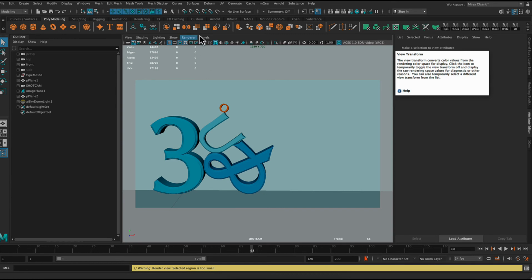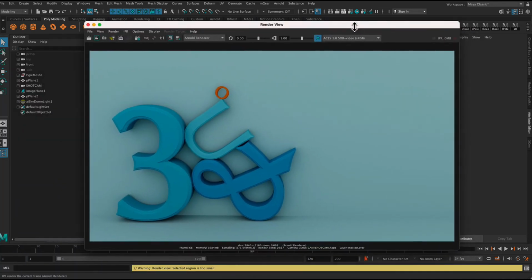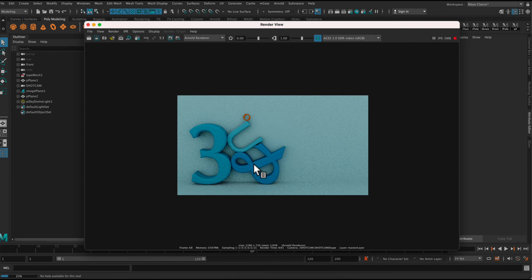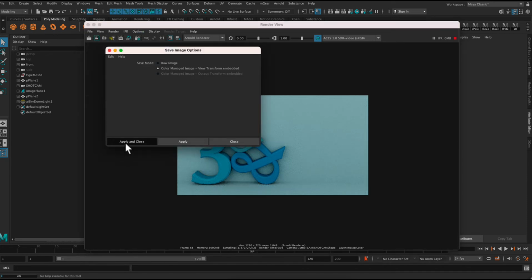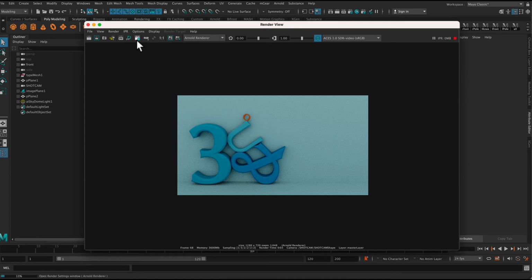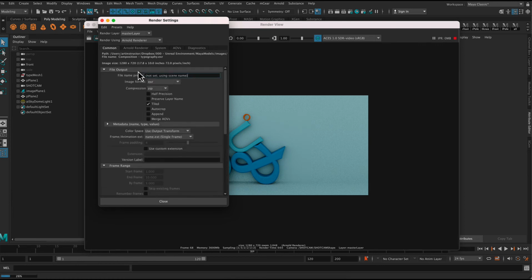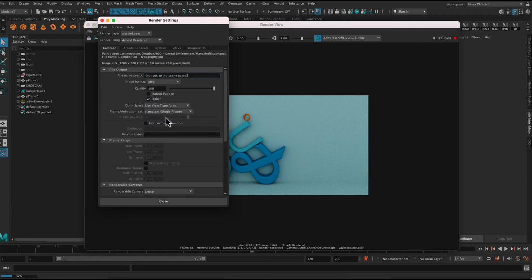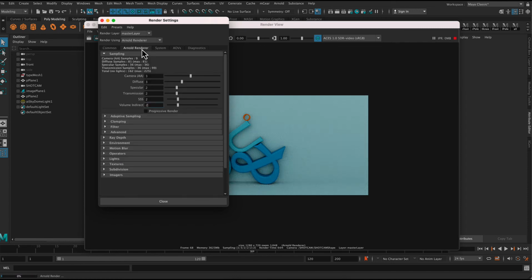Okay, so a couple more things. Just make sure you're in the right camera. Make sure your render settings are good. So I'm going to go to File, Save Image in the option box. Make sure Color Managed is checked. And then go to this Render Settings button. So in the Common tab, remember that we need to change our image format to JPEG. Change our renderable camera to our shotcam, and change our image size. I'm going to do HD 1080, but you could do whatever makes sense with your composition.